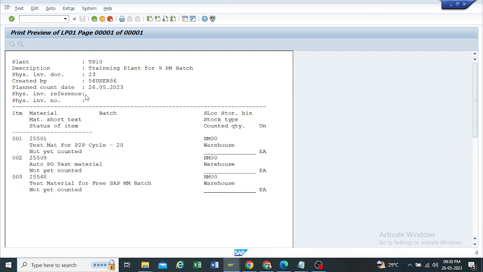Okay, so here is the plant and the description of the plant. Then the physical inventory document number, the user, and the plant count date. As I enter today's date, I need to do this process only today. So how many items have I selected here? Three materials. I'm going to select 25510. The system is showing not yet counted. Once we enter the count after finishing the counting, it will show as counted. I will show you that difference also.